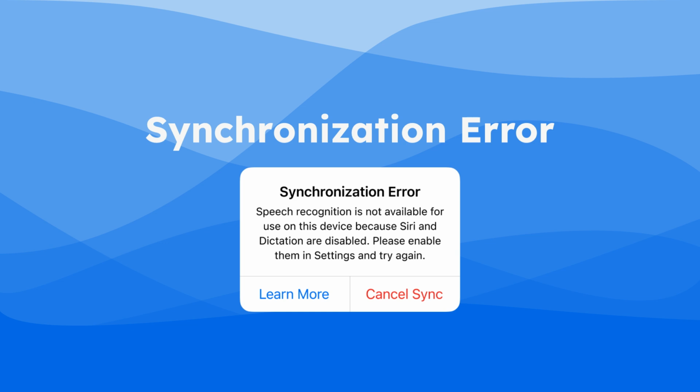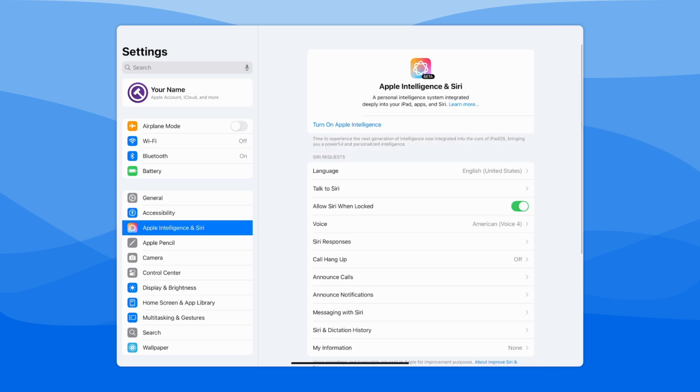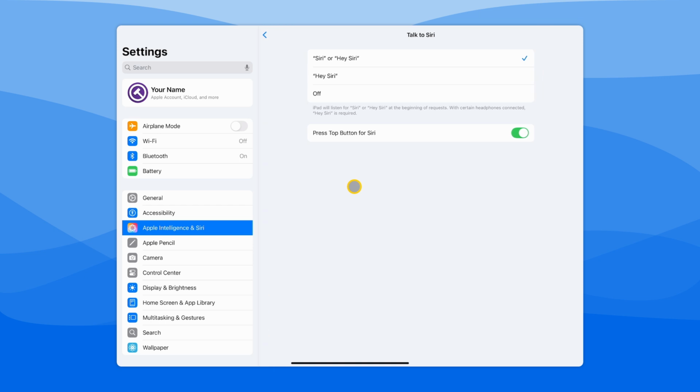There are a few other settings to confirm that speech recognition is working properly. One setting is enabling Siri. In Settings, choose Apple Intelligence and Siri. Select Talk to Siri. Check that either of the options allowing Siri or Hey Siri is selected. Briefly select Off, then reselect Hey Siri.